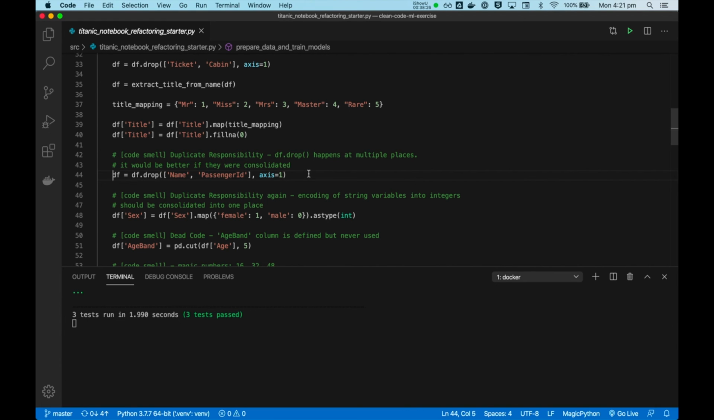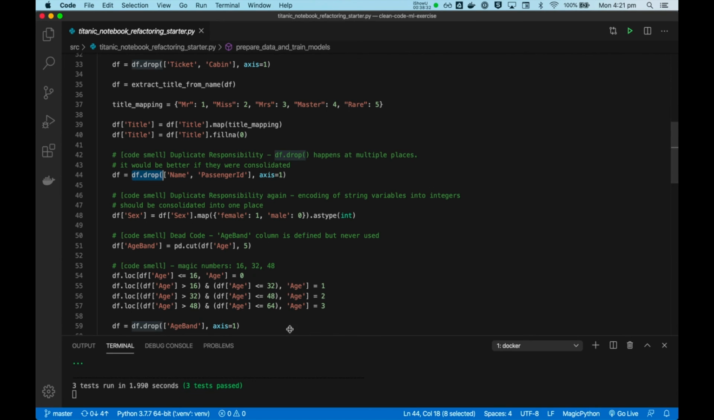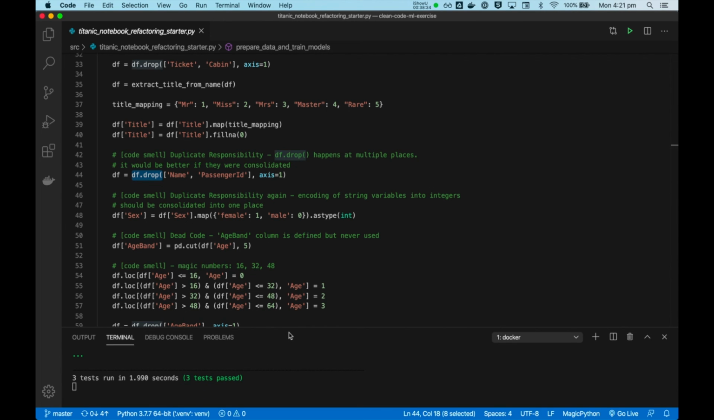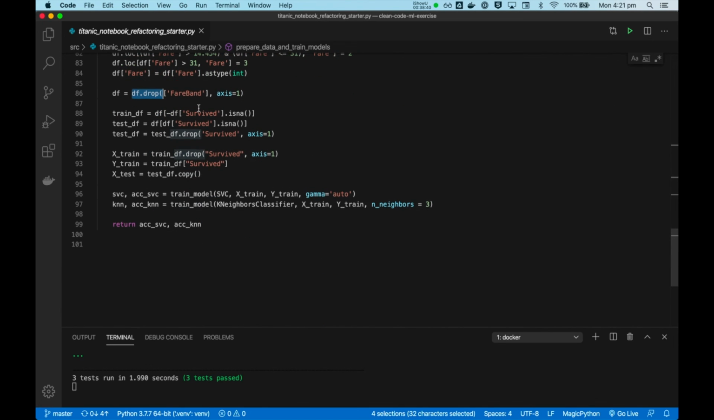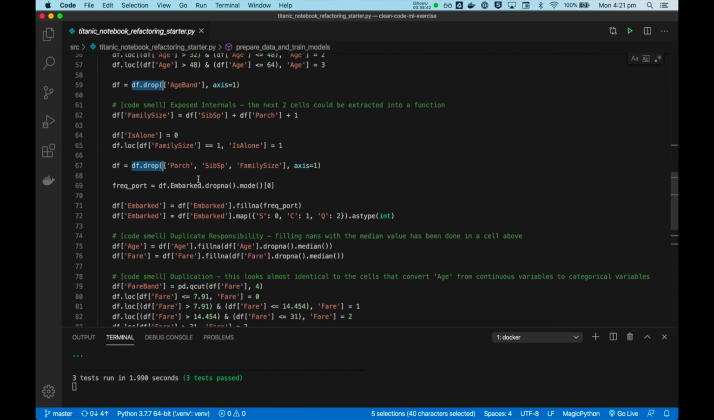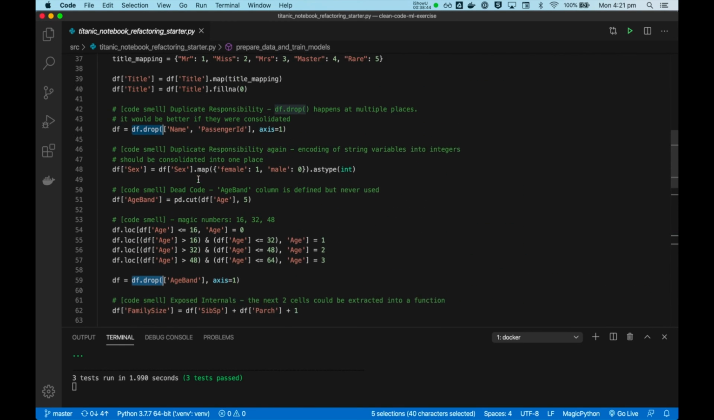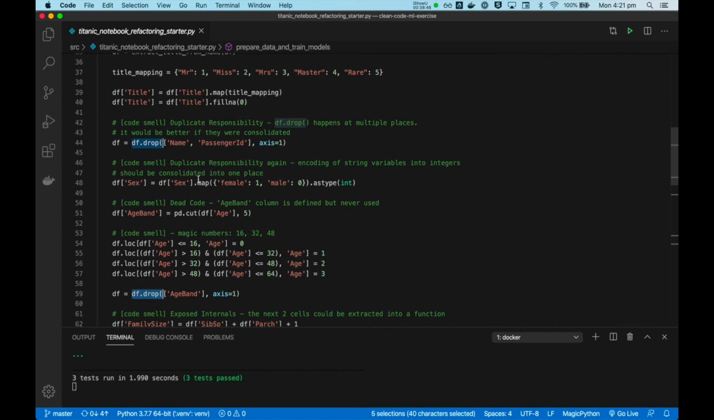The next thing is about drop. So there's duplicate responsibility. I'm sure you've heard of the single responsibility principle many times, where one function is responsible for doing one thing and not many. And in this case, we have many places that are responsible for dropping columns. So that feels awkward to me. Like there should be one place where unneeded columns are dropped.